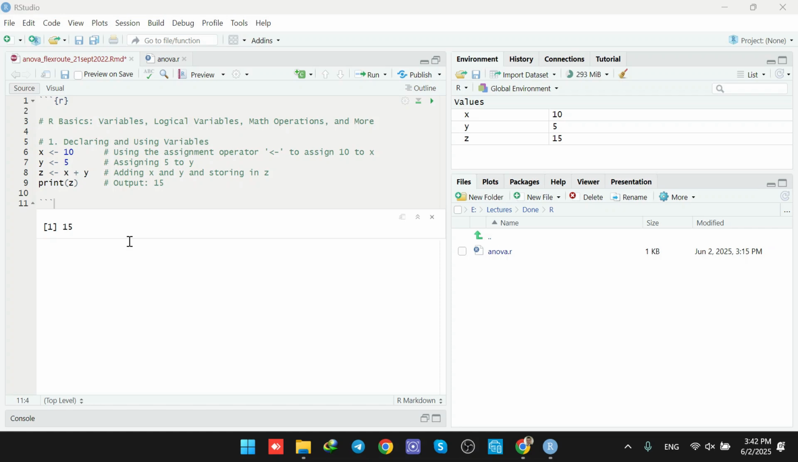In today's video, we're going to learn about basic concepts in R programming language. So here is my first example. We're going to learn how to declare and use variables in R. First of all, we need to be familiar with the assignment operator. This is the assignment operator, which is this one.